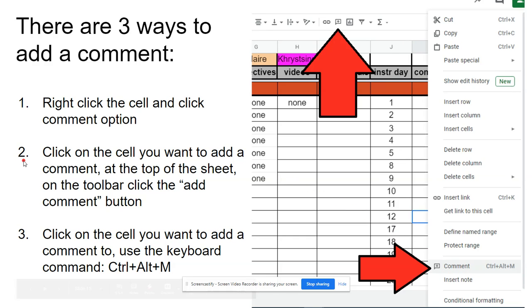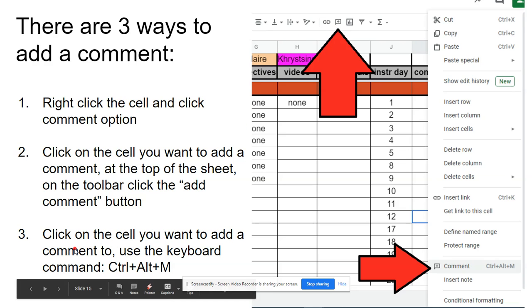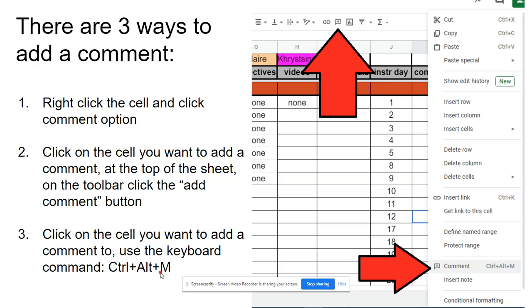Another way that you can make a comment for the cell is to click on the cell you want to add a comment to, and then at the top of the sheet in the toolbar, click Add Comment. So that's this button here, and this is always at the top of your toolbar, and you can always use that to create a comment. Or if you're really fancy, you can click on the cell that you want to leave a comment and use your keyboard command, Control-Alt-M. That would also work in creating a comment.